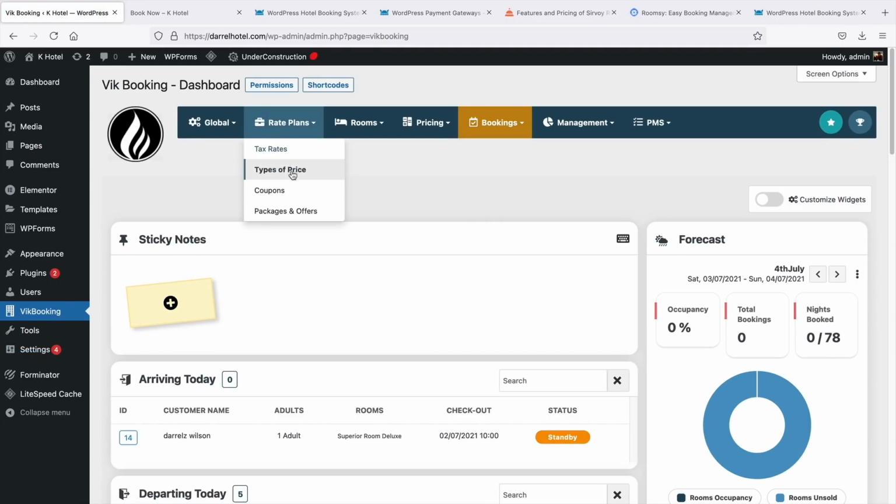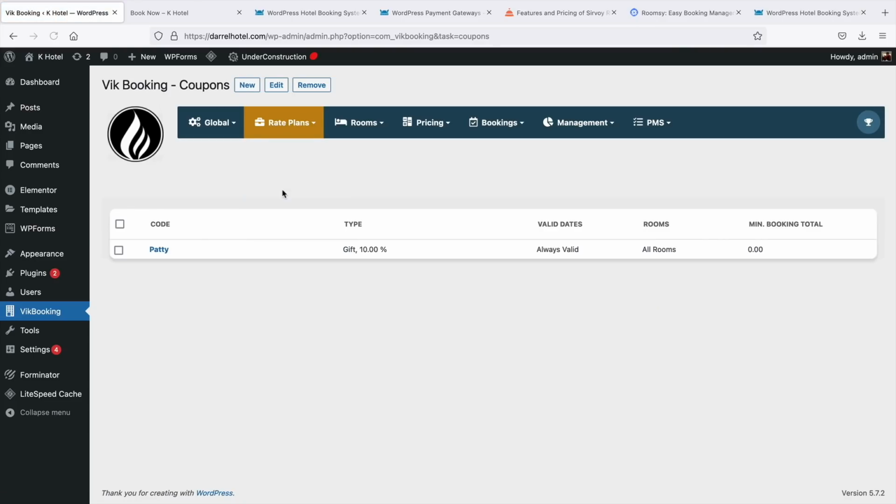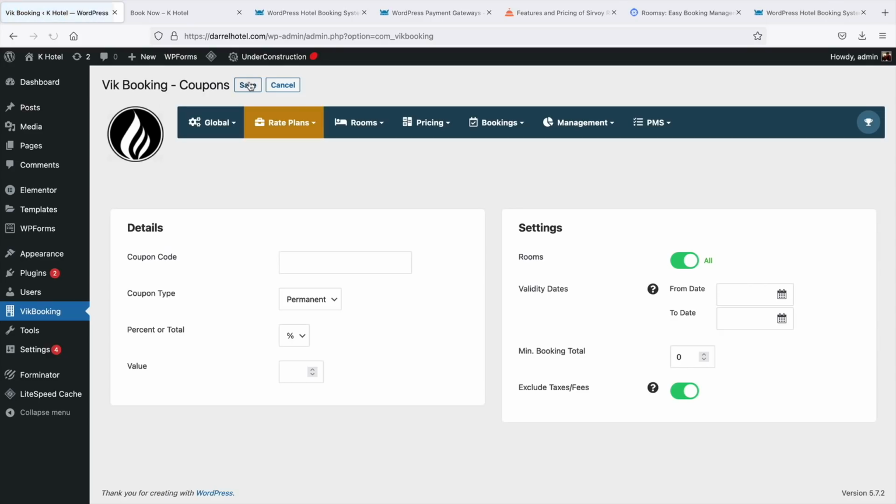Also, coupons are now available, and coupons are pretty straightforward. Let's just click on new here. Now, coupon codes work the same way WooCommerce does. For example, Daryl 2020. Now this coupon code is either limited or permanent, right? So maybe they can use it a few times, or it's permanent.